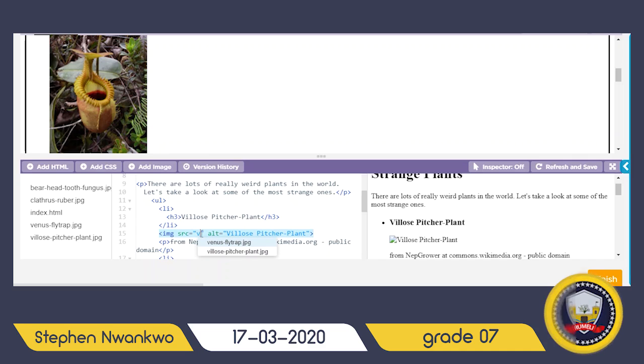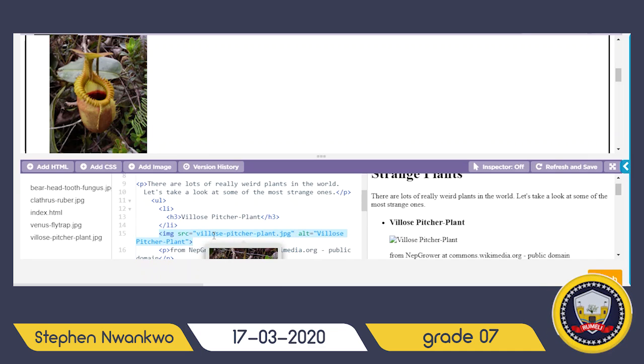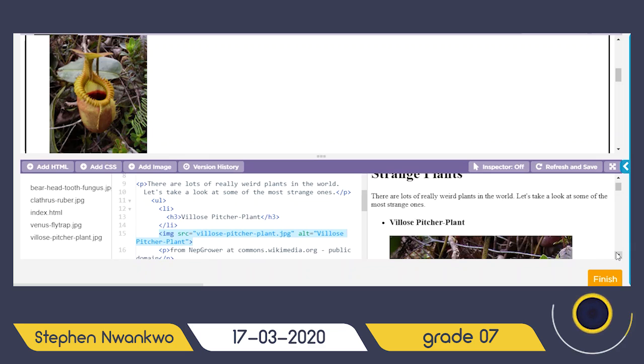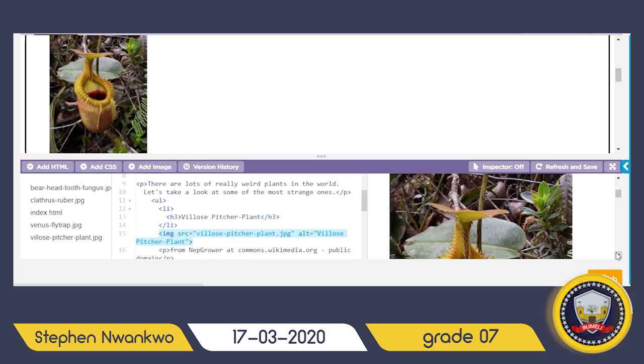Okay, now you will select from the two. The one we are going to select is the Velos picture plant, because that is the image that we want to add. You select the Velos picture plant. Okay, now you check it properly to find whether there is a bug here. Having checked it, it is correct. You refresh and save. Now you have the image of the Velos picture plant.